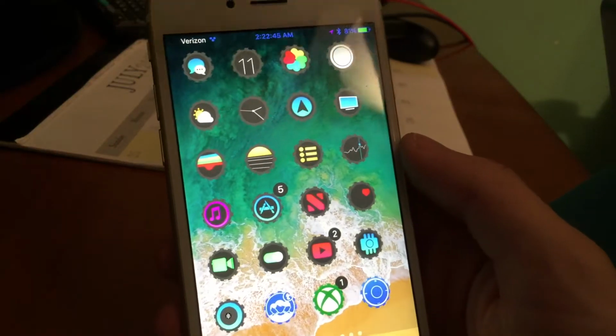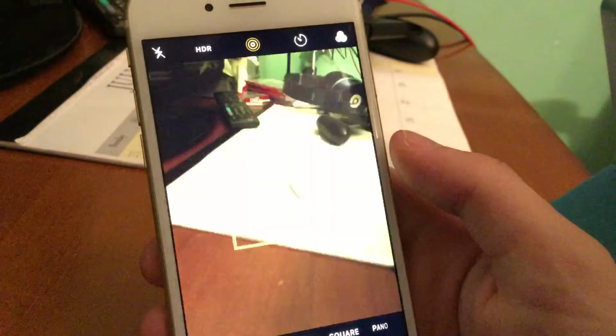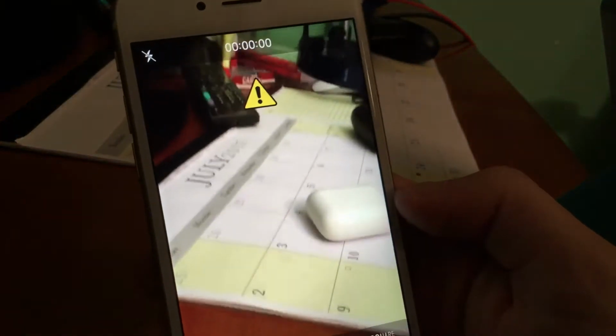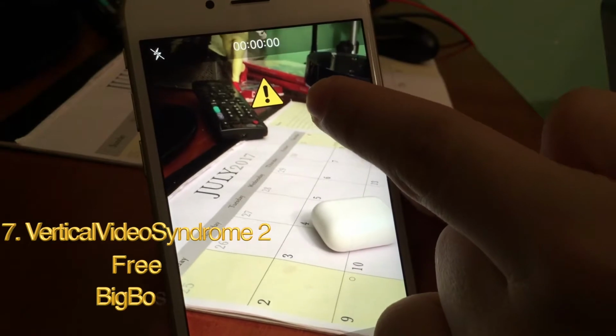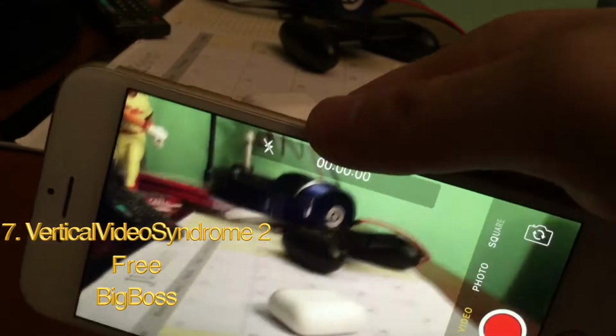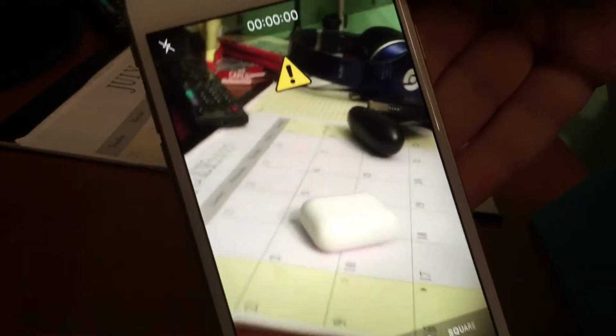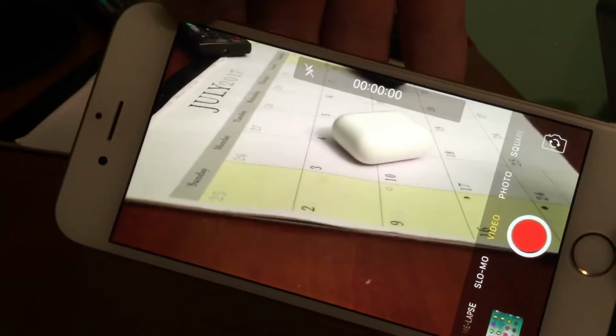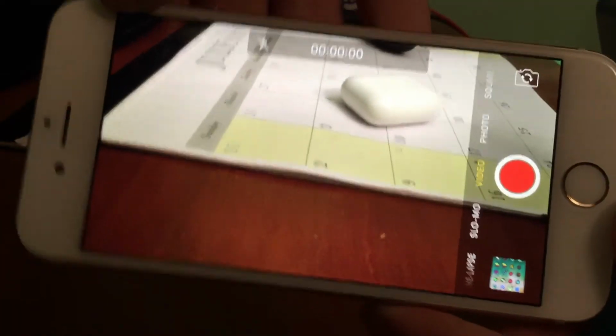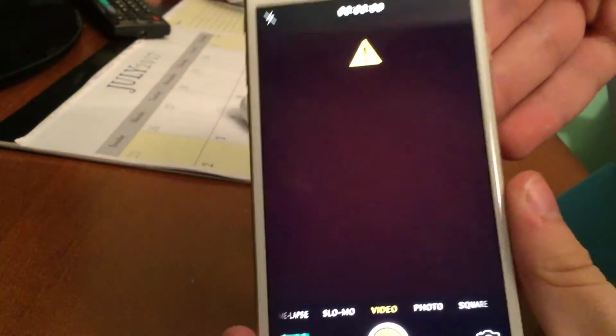One of my biggest pet peeves is when someone records vertically using their iPhone. Vertical Video Syndrome 2 is an interesting tweak that displays an exclamation mark telling you, hey, you're recording in vertical mode. When I installed this tweak, I thought it would prevent you from recording in vertical mode. However, it does still let you record.